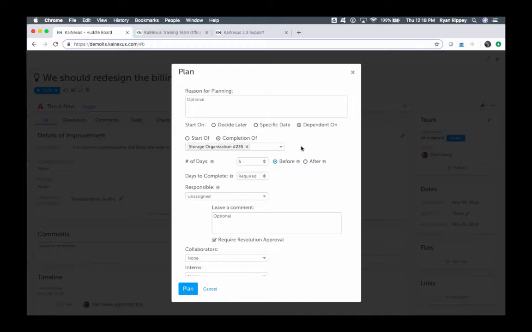And then the last option that you could do here would be "after." What that would do is, just like before, this was the functionality of dependencies before, right? That's saying this item is dependent on the completion of storage organization, and it's going to actually start 5 days after the completion of storage org.